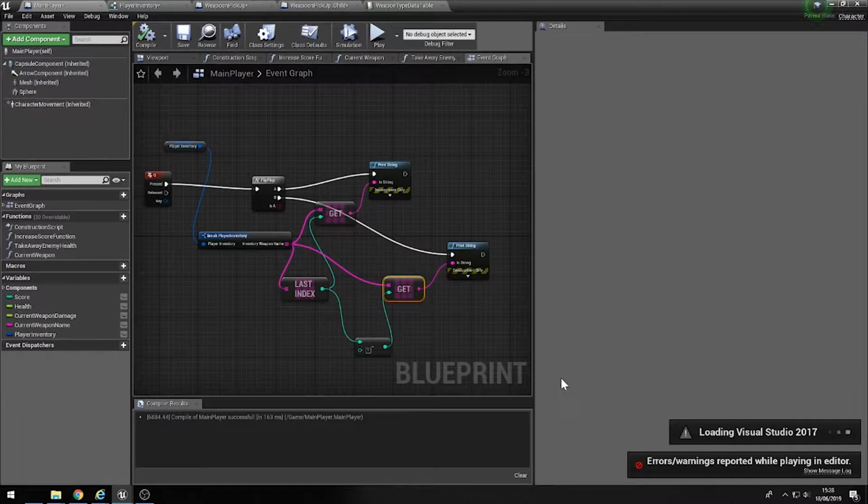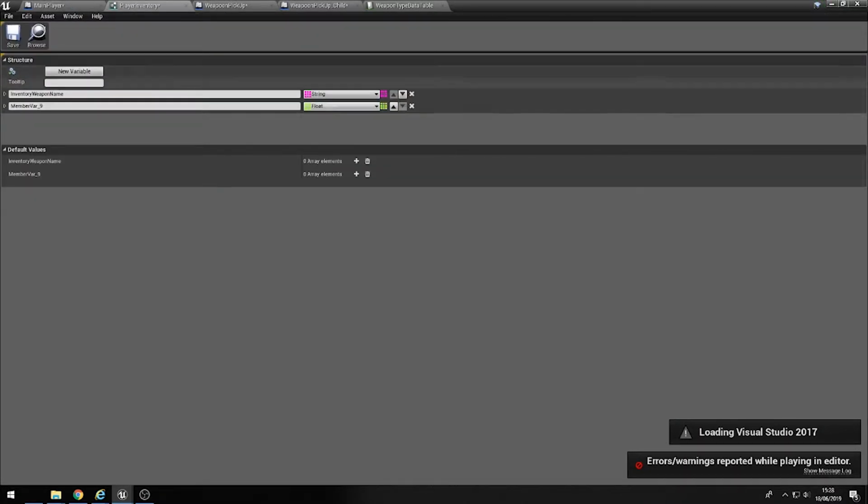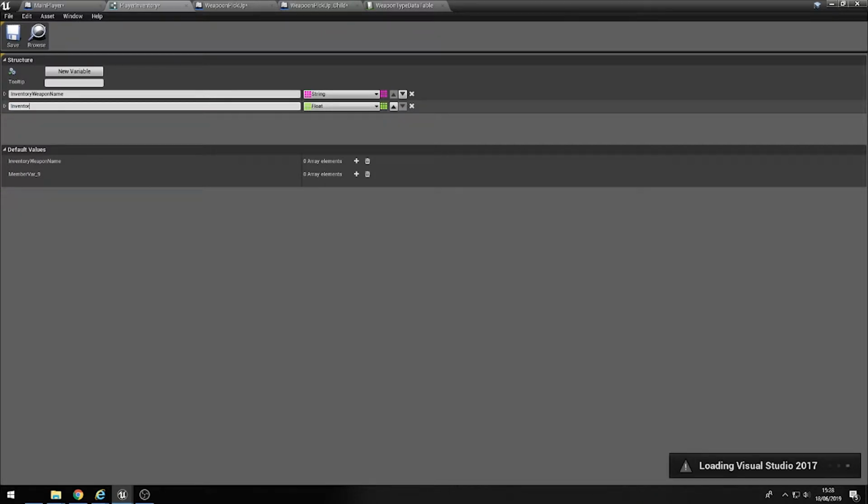So what we're going to do is first of all go to our player inventory, and we're going to add a new variable, and this time we're going to call it inventory weapon damage, like so, and we're going to set that to a float and an array of floats, just like that.